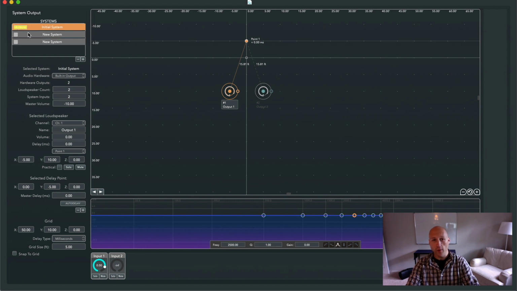For each system, we can set up our outputs and inputs in whatever configuration we want, as well as which output card we want. Now, for most shows, we typically don't want to use the built-in output. So in order to change the sound card, we come over here to the audio hardware drop-down box and select which sound card we want to use. In this example, I know I'm going to use my Motu Ultralight AVB, so I'm going to go ahead and select that. Now, after I've selected the sound card, it's going to tell us how many outputs we have currently available to us on that sound card.